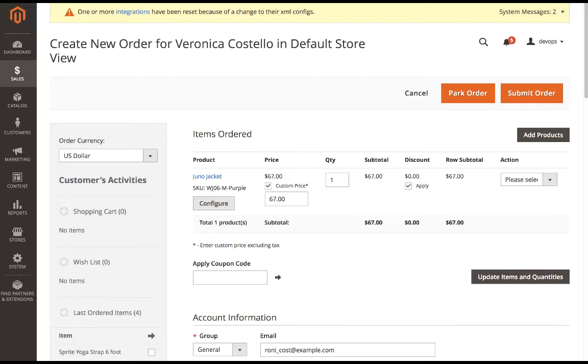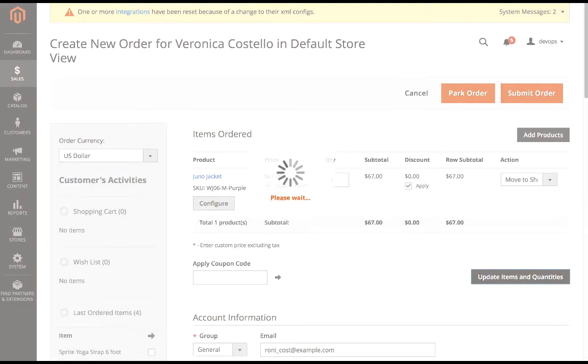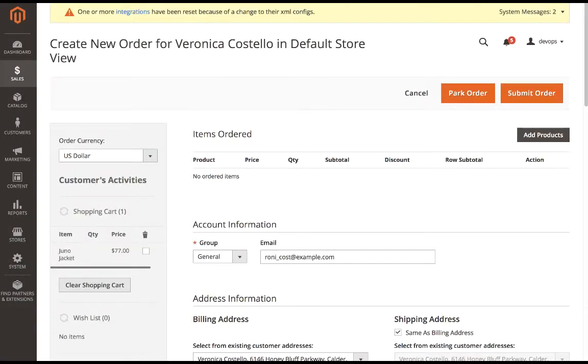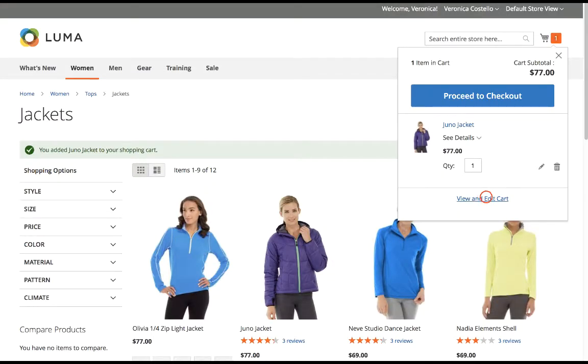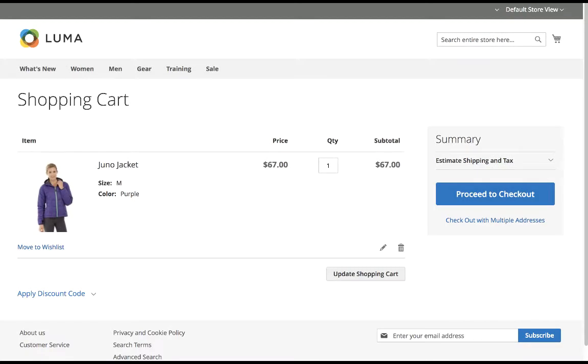Once we have updated the order with the custom price set, which we can do with the Update Items and Quantities button, we can now move this product back into the customer cart. We do this by selecting the Move to Shopping Cart option from the Action drop-down, and then clicking Update Items and Quantities button again. We can now see the product in the left column, with our custom price set. Importantly, the customer will now see this product in their cart, and it will be at this price. So they can check out as normal in their own time.